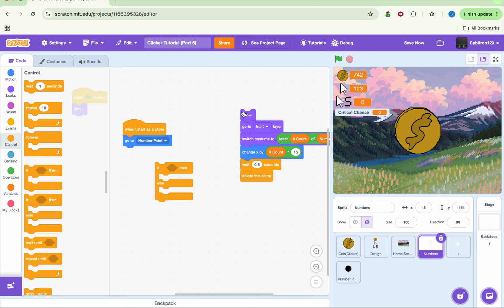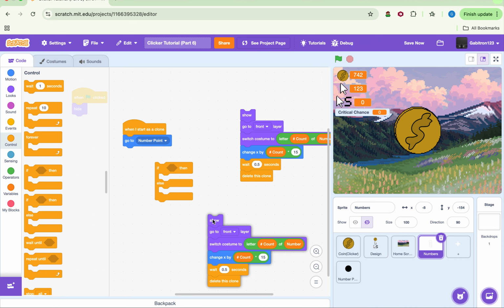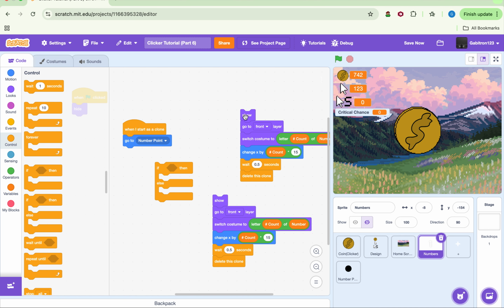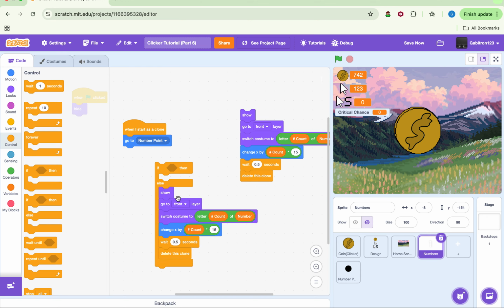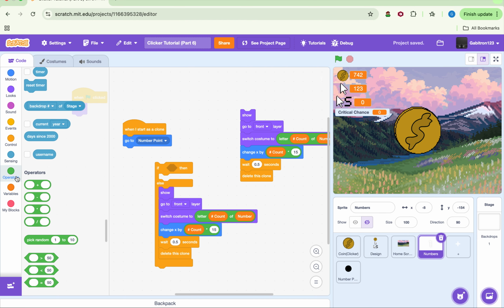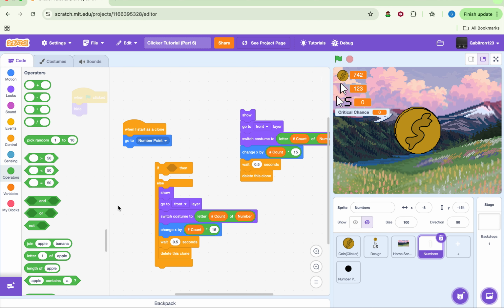So what we're going to do is we're going to actually duplicate this code. You can do that by right clicking, or if you don't have a mouse, you can also double click it. And we are going to drag one into the bottom else. So basically if this thing is not true, it's just going to do what it normally would, just like before. And what the other thing is going to do is have the chance of it being a critical hit.